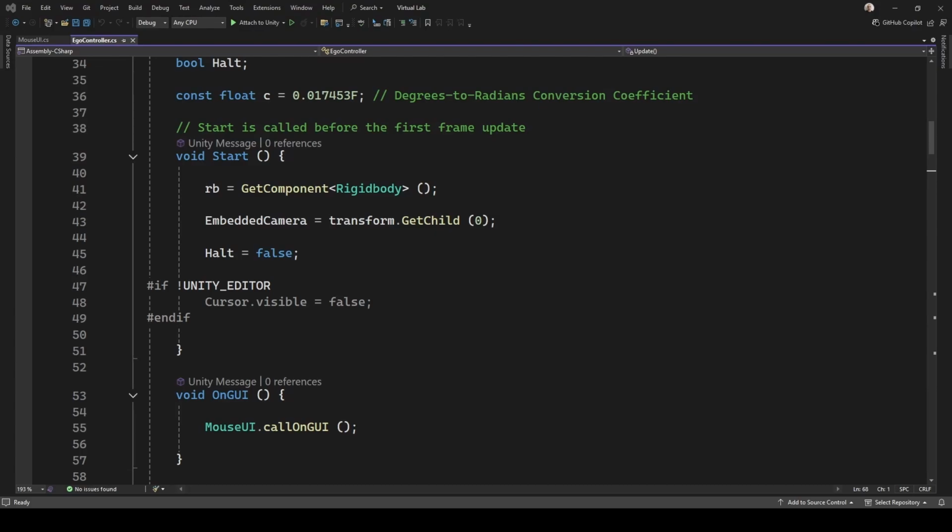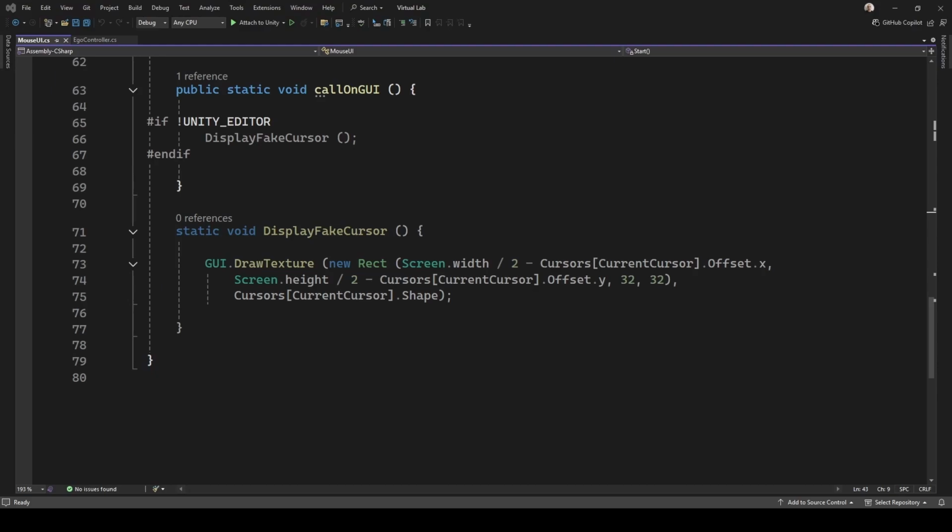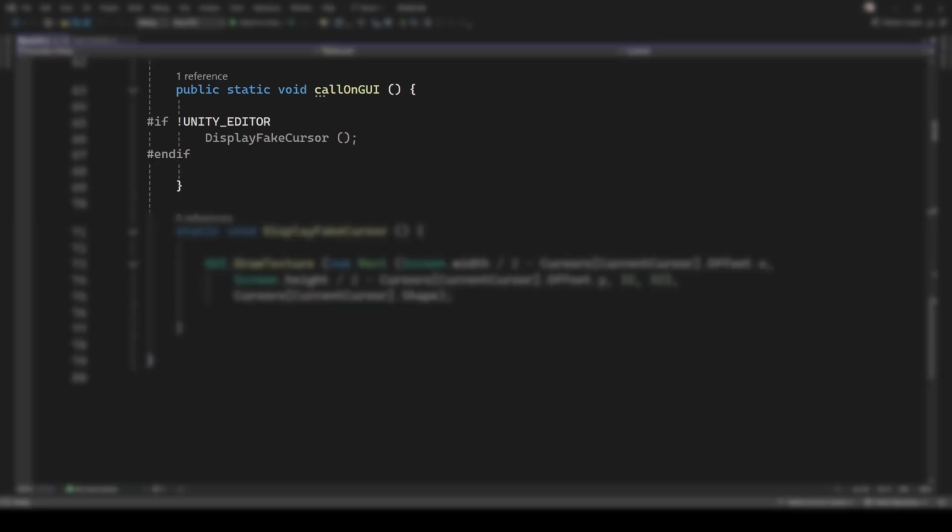For this purpose, we first modify the EgoController Start function so that the cursor is hidden only when not in Unity Editor mode. We also modify MouseUI's OnGUI static function so that it allows the fake cursor to be displayed only when not in Unity Editor mode. What we actually did was to instruct our system to show the fake cursor only when in build mode.